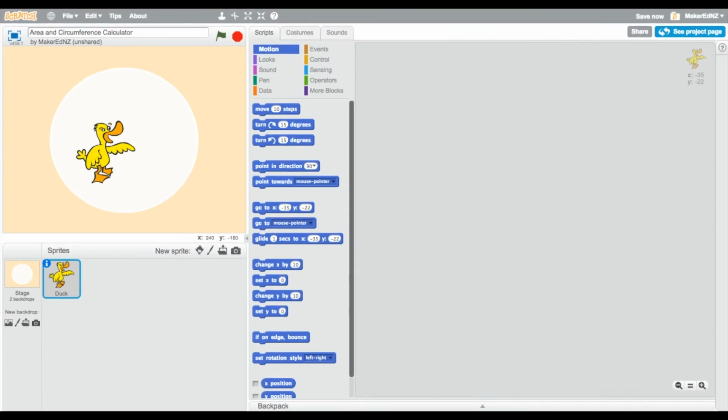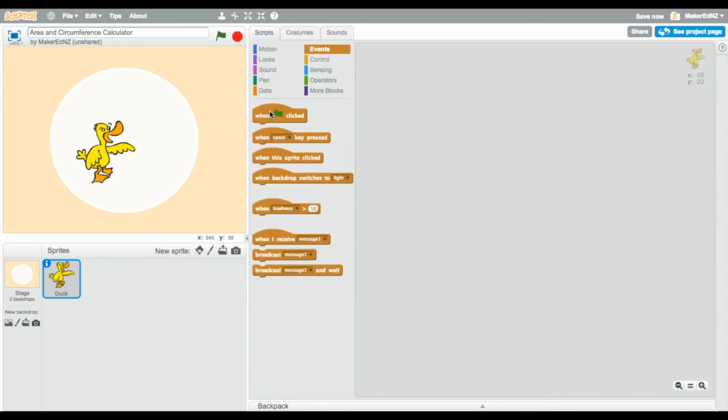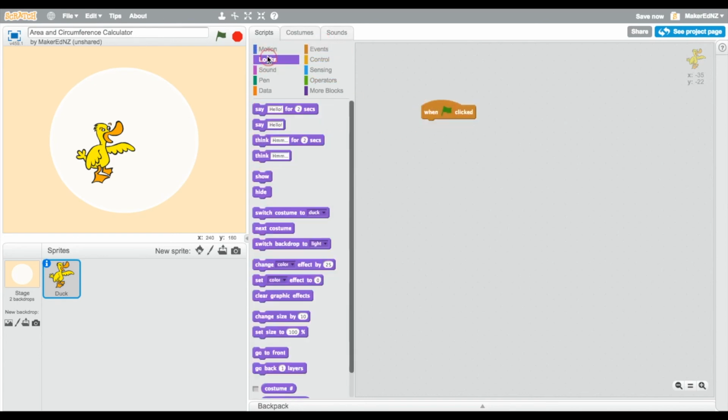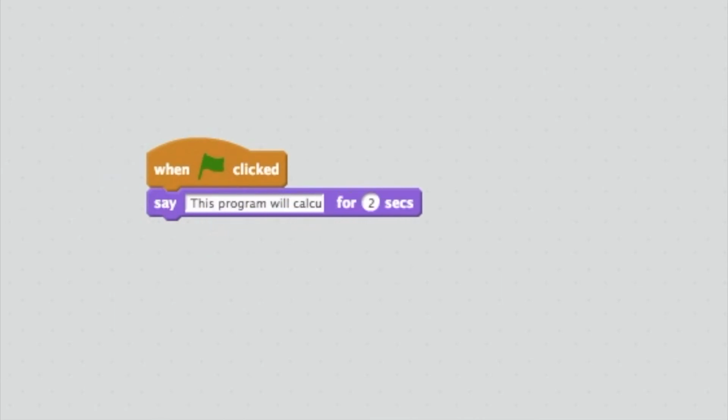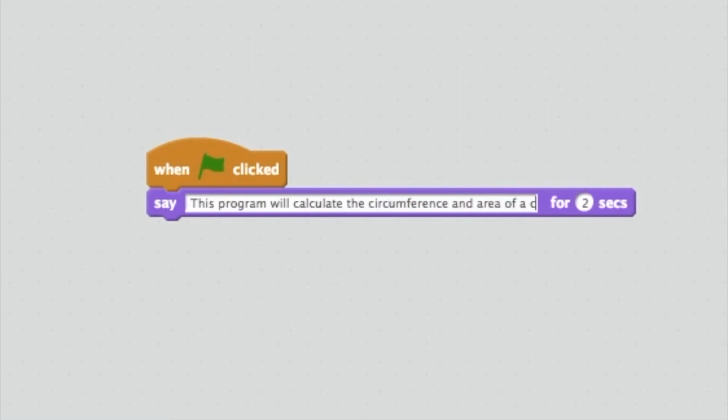I've set up a new program to do some different calculations. This is actually a bit simpler than the original program in that we've only got to ask for one thing, which is the radius of a circle. Let's get our event block and explain what this program will do. So this program will calculate the circumference and area of a circle.